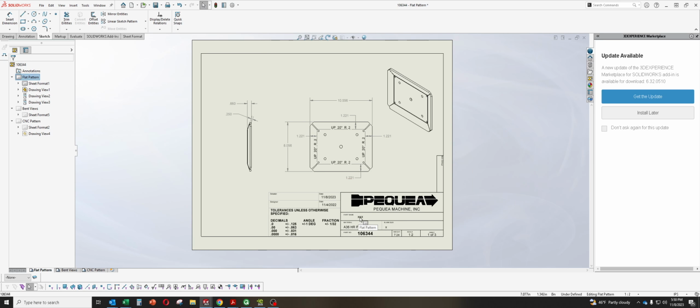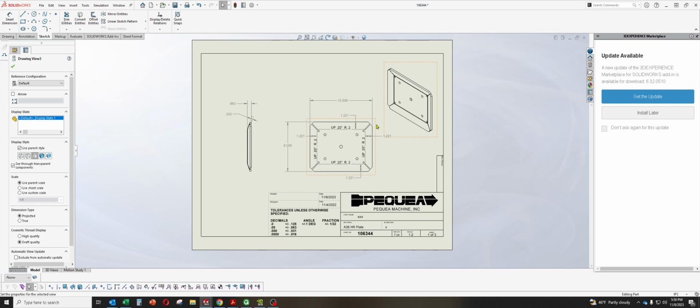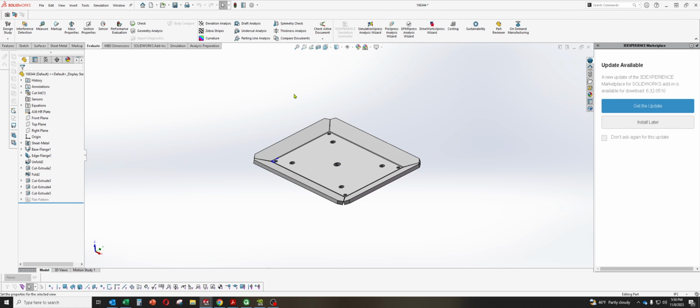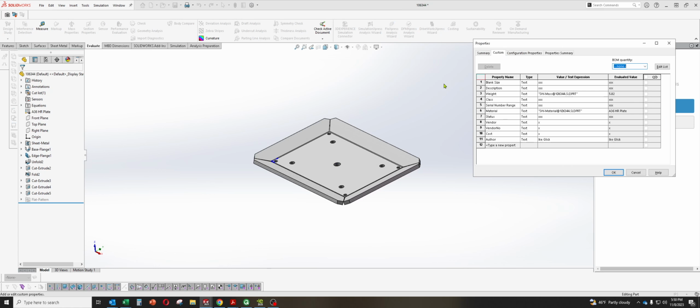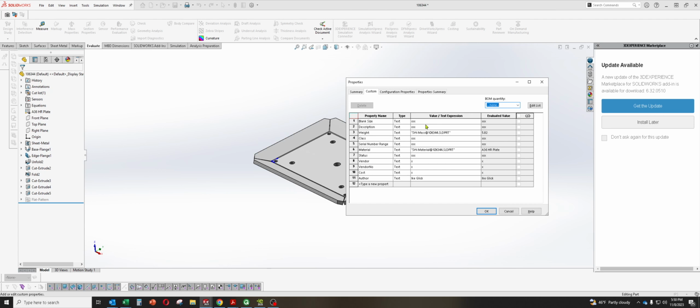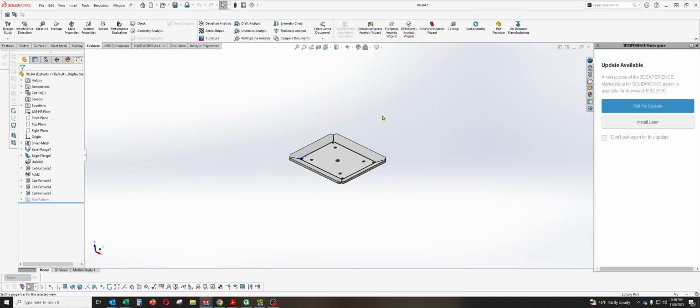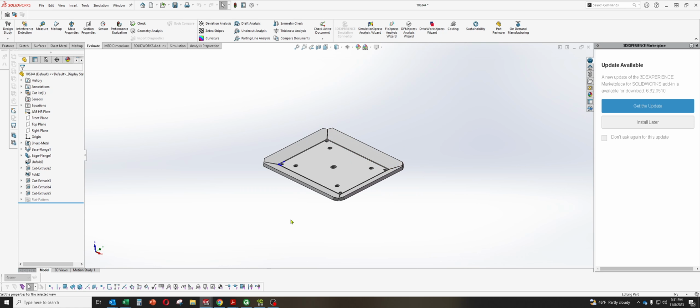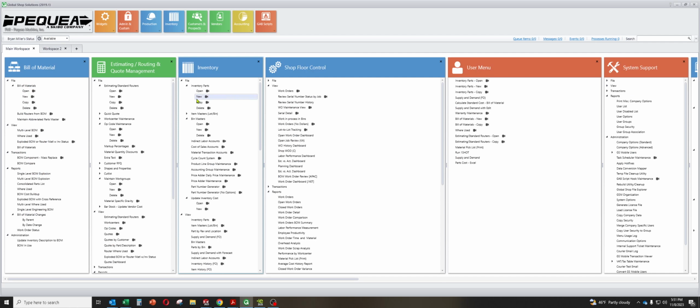Should put a description in right here. So to add that description, go into this part. The properties, we're going to call it hydraulic jack foot. Now, it's a good idea to just copy this. And we'll go over to Global Shop and Inventory New.